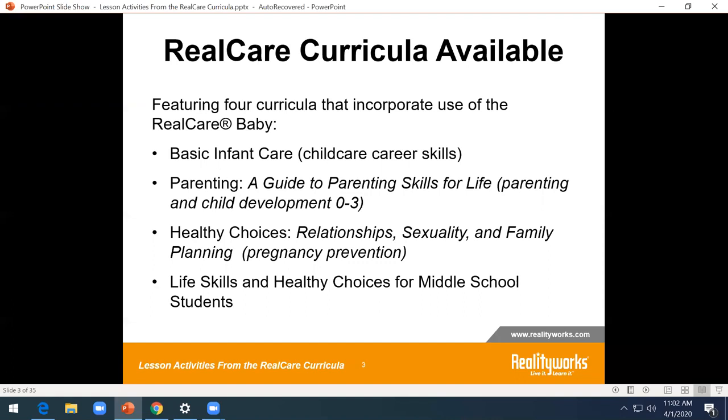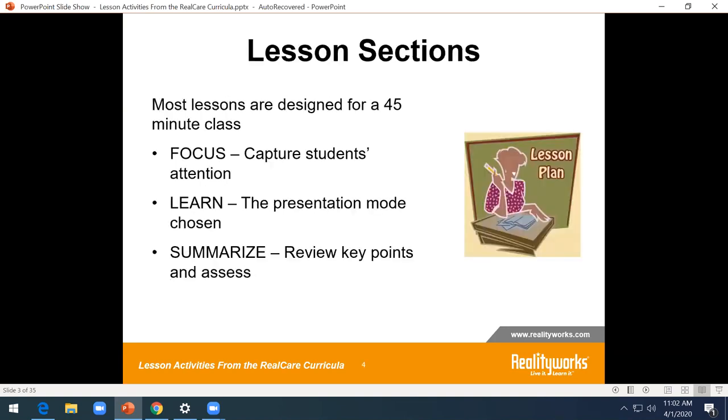So here are 4 of the curricula that our RealCare Baby customers have access to, and each has a slightly different focus. Our basic infant care focuses on teaching those childcare career skills. Parenting focuses on children ages 0 through 3 with child development and parenting topics. Healthy Choices focuses more on teen pregnancy prevention and sexual wellness. And then we also do have 1 middle school curricula available to you. It's Life Skills and Healthy Choices for middle school students. And again, it focuses on relationships, adolescence, puberty, and those types of things.